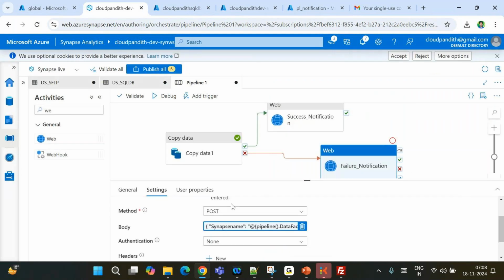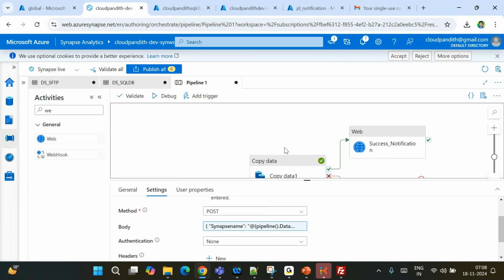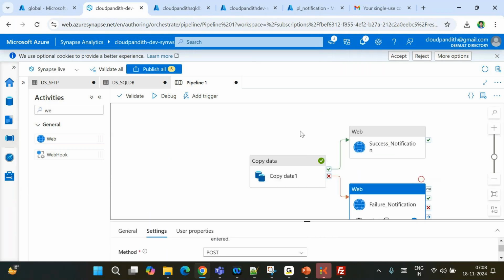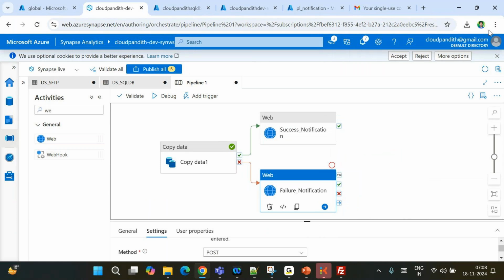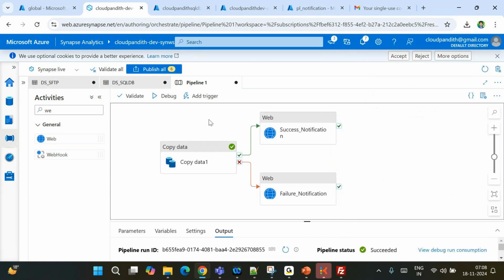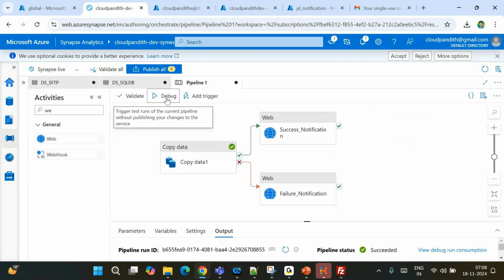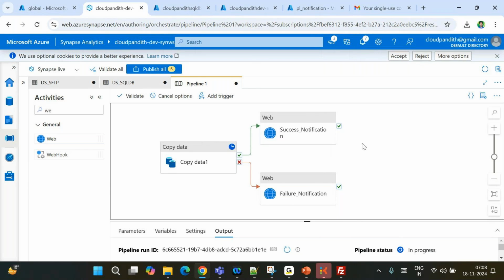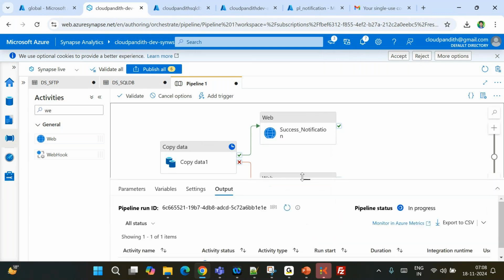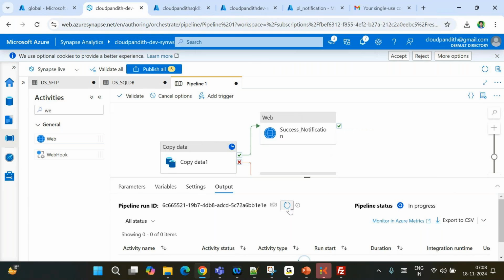Okay, that's it. Now right click on auto align. The pipeline is aligned properly now. Okay. So now what we wanted to do, now I want to debug. First, let's see whether success notification are we going to receive or not. Because first time, will it succeed or will it fail? Will it succeed or will it fail, team? Success. Okay, yes, copy activity is going to be successful and web activity is going to run.